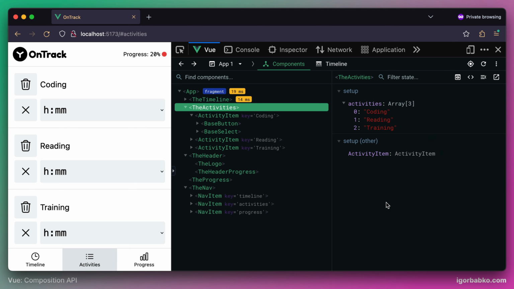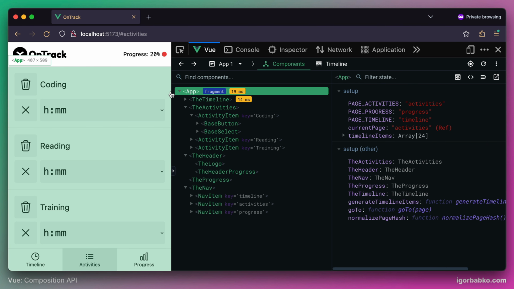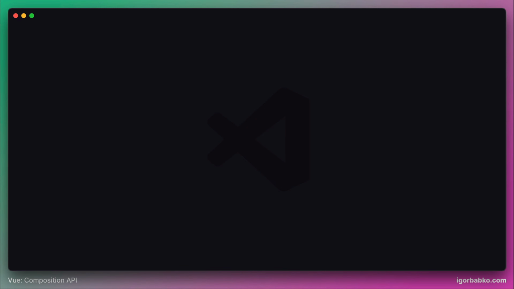So in this lesson we're going to move the definition of the activities array directly to the app component. And this way we're going to gather all main data in the application in our root component. And this root component will be our source of truth. Let's get started and open the activities component in the editor.